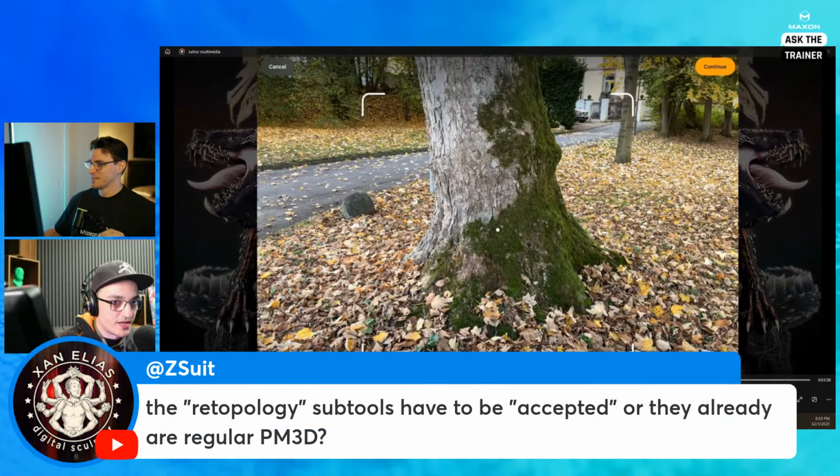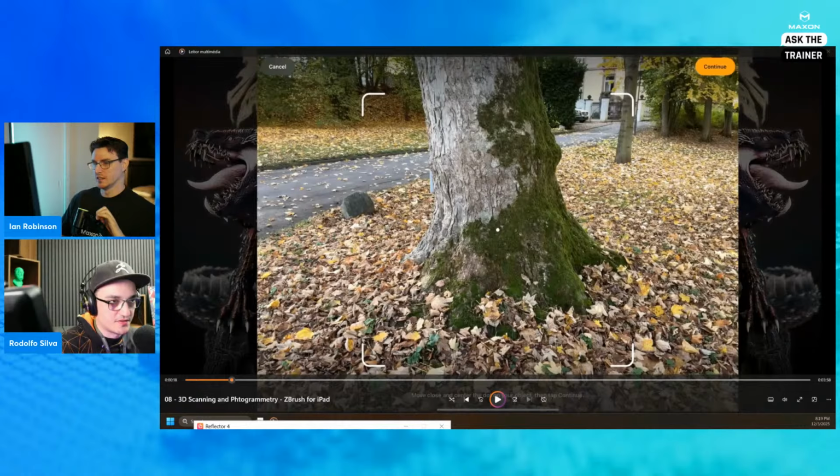Just a quick answer to this question. The retopology subtools have accepted, or they already are regular. You don't need to accept anything. It's just tapping on the surface. It's a subtool. It's ready to go. You can export it. You can have that in your scene, in your render engine, your Unreal Engine, whatever you want. It's already done. It's your separate subtool. You don't need to accept anything. It's just tapping on the surface, right?